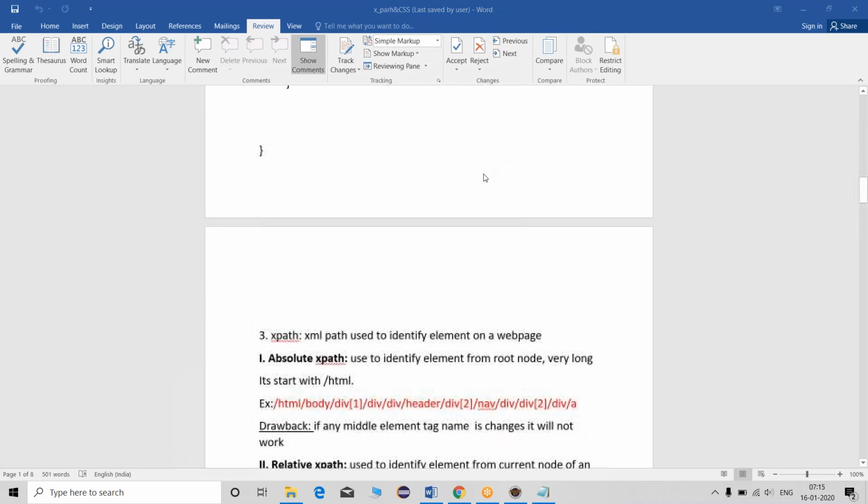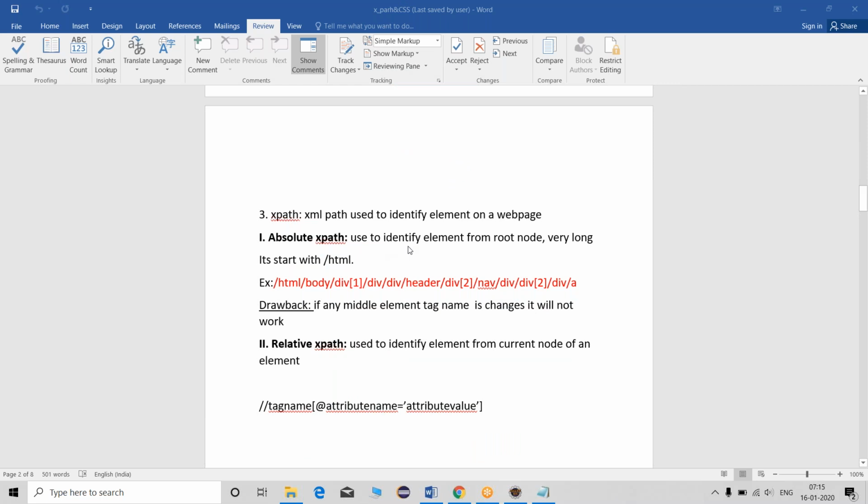What is the absolute XPath? Absolute XPath identifies the element from the root node. Root node is nothing but the starting HTML page. That's why we are saying root node. This is starting from HTML, and then each and every tag. And this is not at all recommended. Why is it not recommended? It's a very lengthy one, and moreover if any middle tag is changed, this XPath will not work. It's not useful for the long run, right?